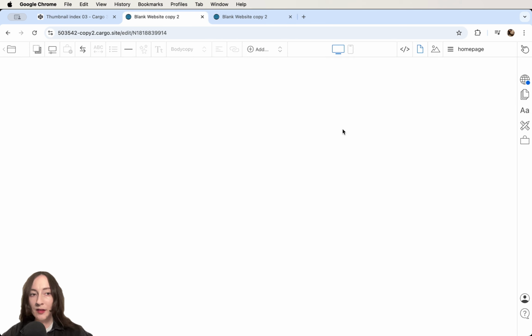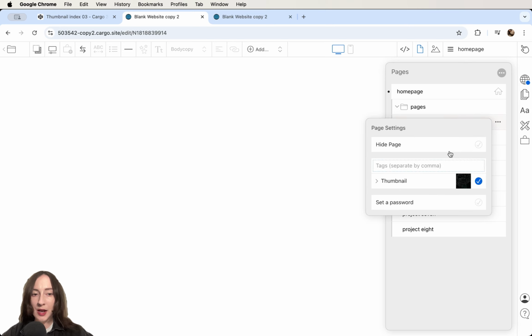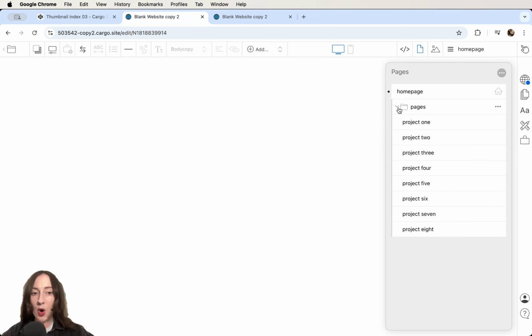And let's begin. Here I have a completely empty page, and I also prepared some more pages which I'm going to use as thumbnails. If you click on three dots and open settings, you will see that you can set some tags separated by comma and also choose a thumbnail you want for each page. It's possible to change the thumbnail later directly in the grid. I'll show you how. So this is all you need to set up.